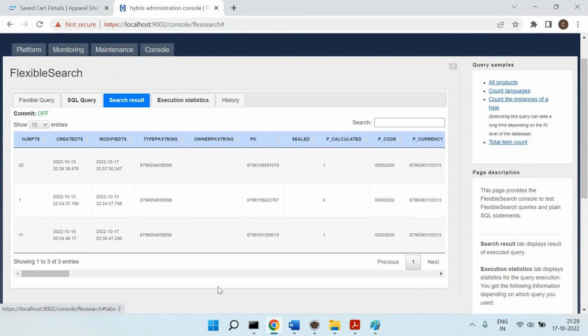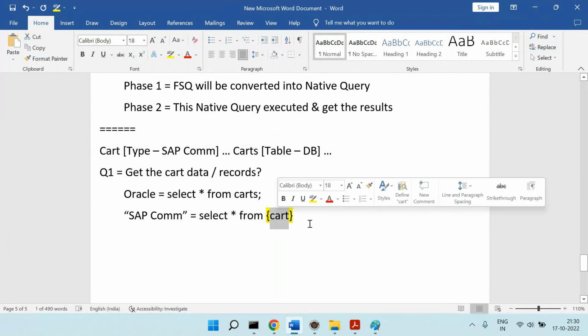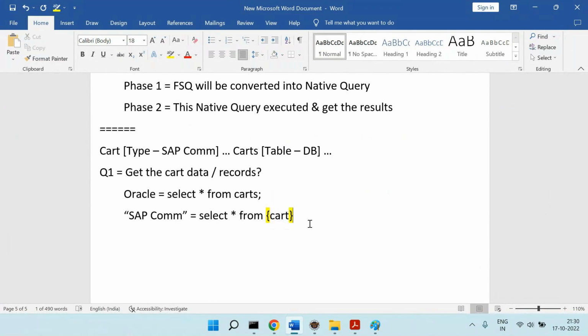This is the first difference you need to understand between Oracle and SAP Commerce. It is very simple. If you know Oracle, you can write it. This is the difference. Therefore, you need to use the type name here and also put the type name in those brackets. So this is the first thing.